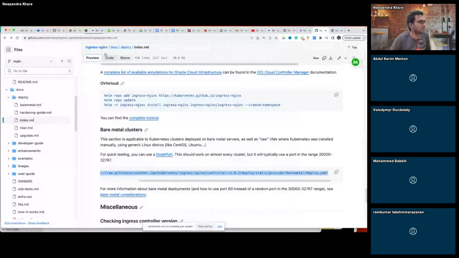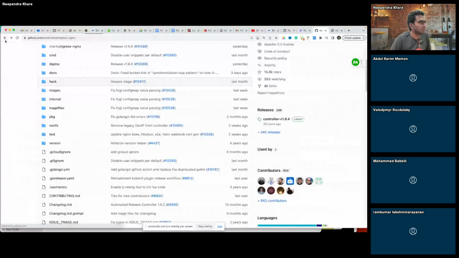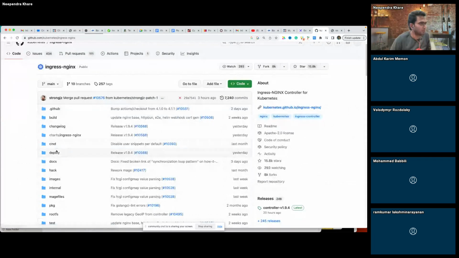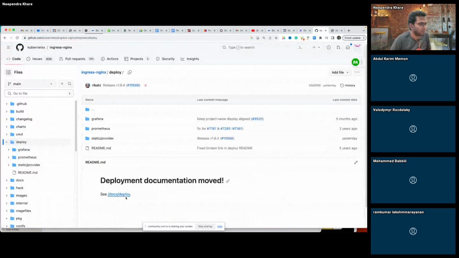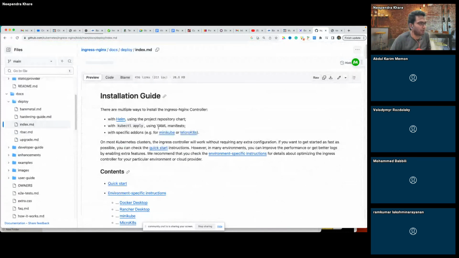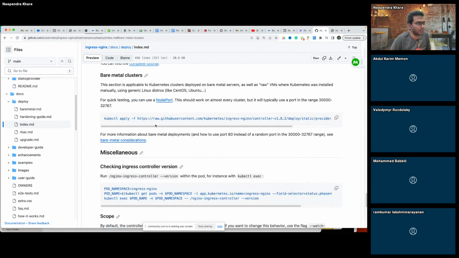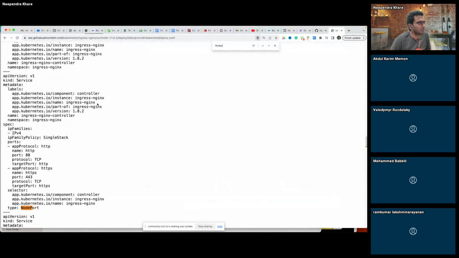So what I did is basically I searched on the internet for the Nginx Ingress controller GitHub, and then I came to this particular site. The deployment portion is there, and here you can find different ways of configuring the Ingress controller of Nginx. I went into the example of bare metal, and there is this particular YML file which can be used, which I have opened here. So now this Ingress controller gets deployed as a regular application in your cluster.